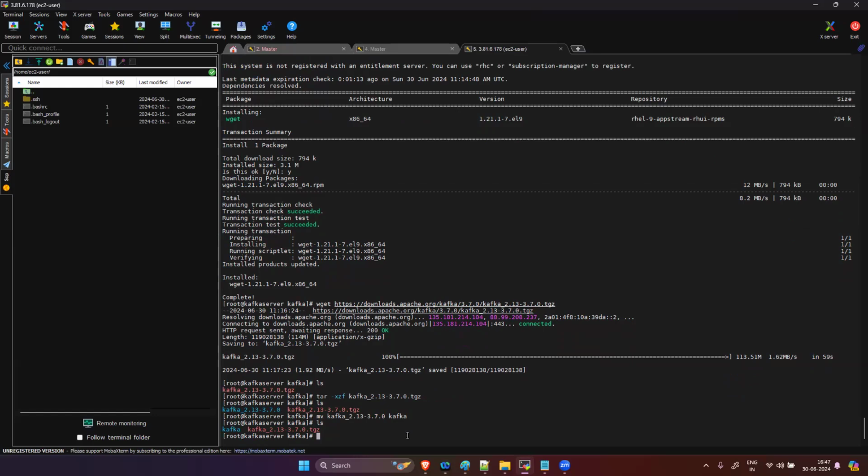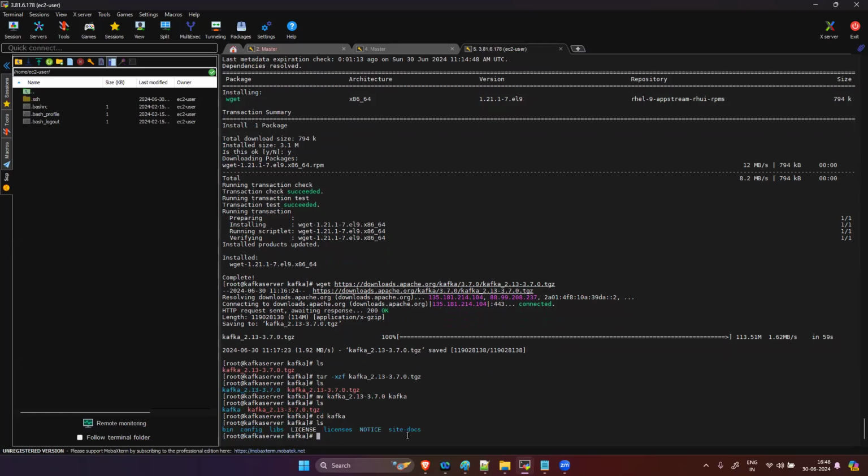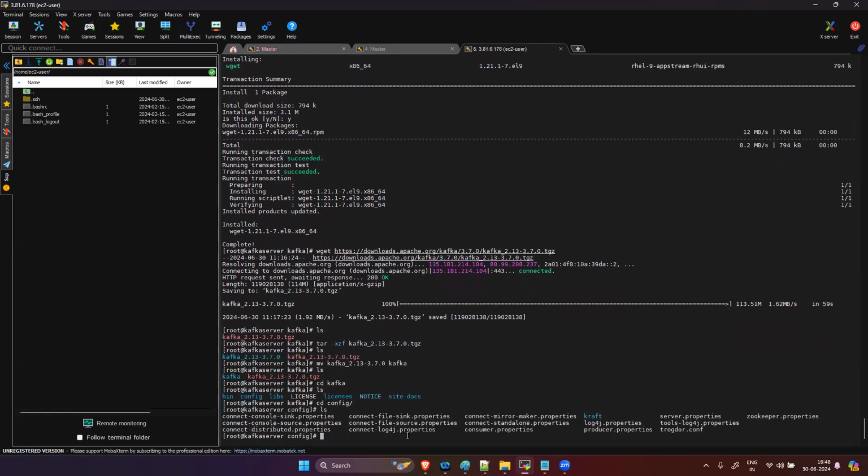Now what do I need to do? cd, I will go to kafka, ls, cd config, ls. So here we have a lot of files, right? The producer.properties file, all those things. Okay. The server.properties file. Okay. So before that, what changes do I have to make to run the Kafka?